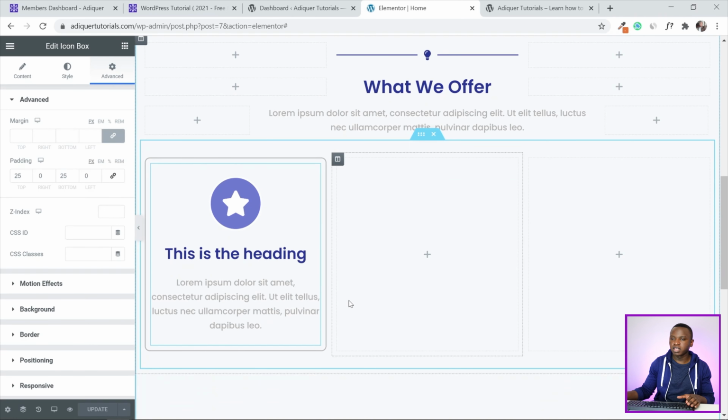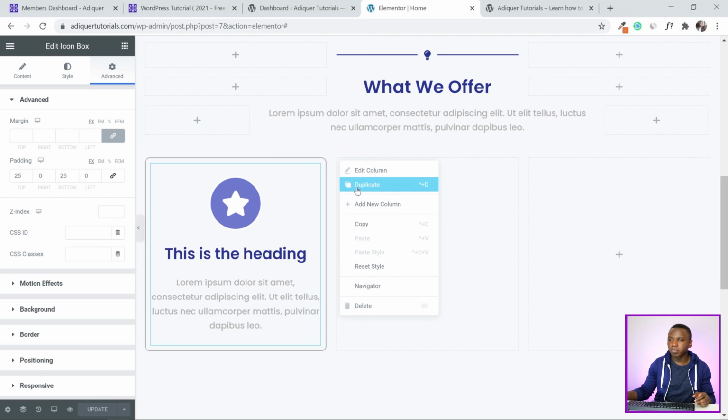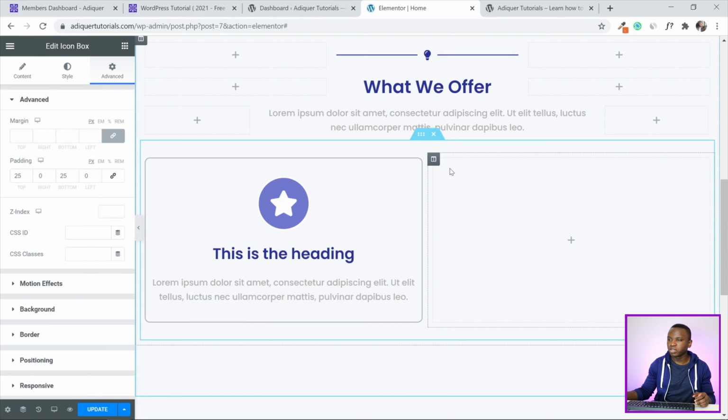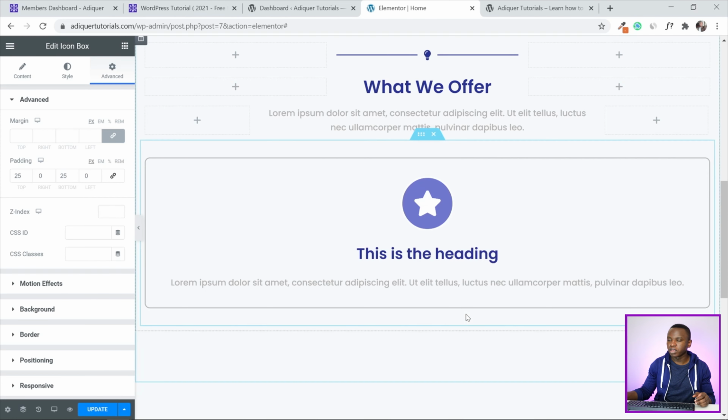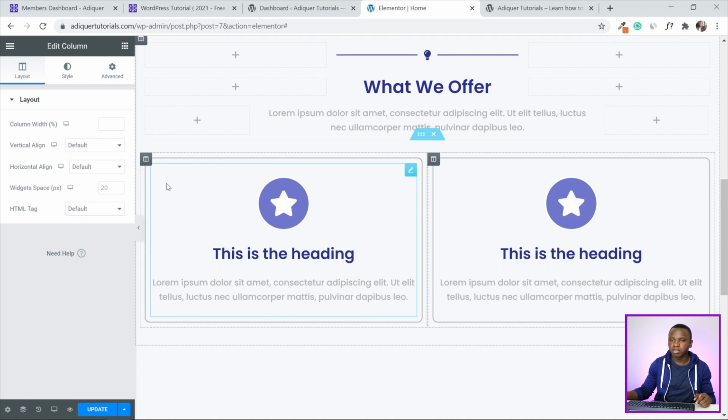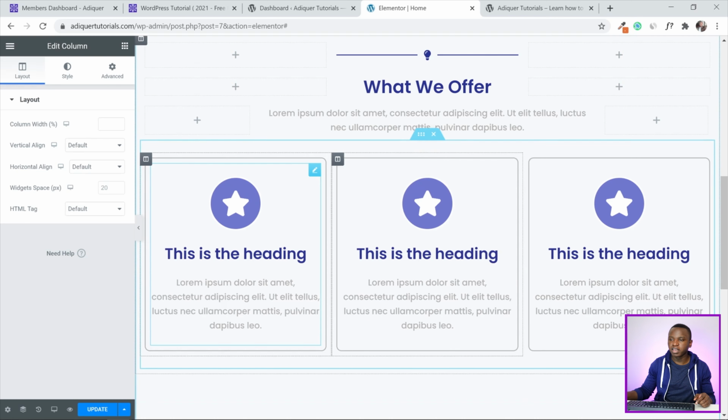Okay, now here's the thing. For us to create everything from scratch again would be a waste of time. So what I'm going to do is delete column number 2. I'm going to delete column number 3. Then I now have only one column. Then I'm going to duplicate this column 2 times. And now we have 3 columns with icons that look similar, right?